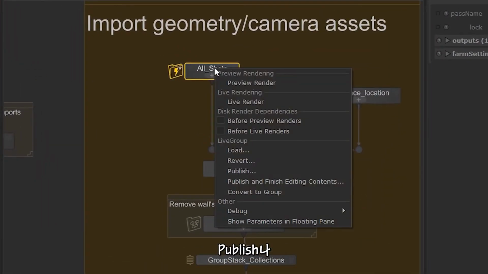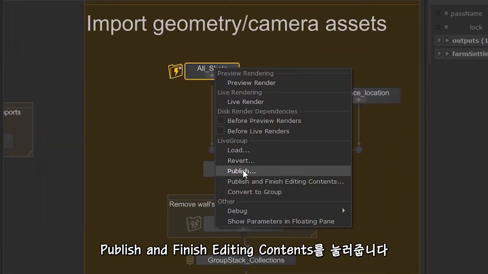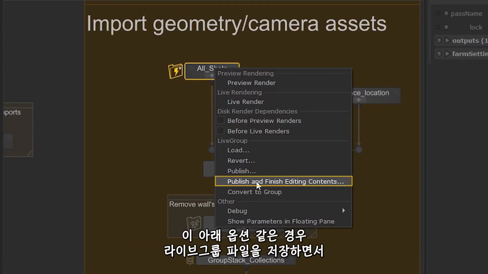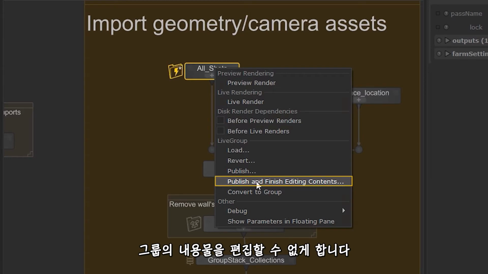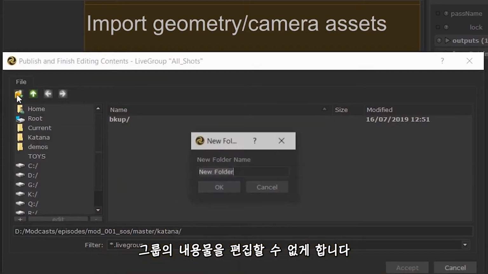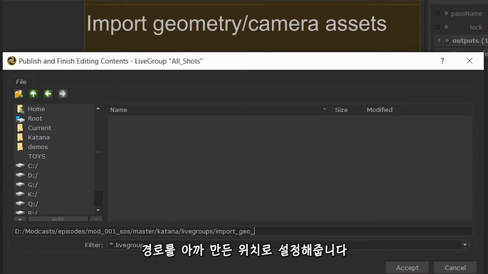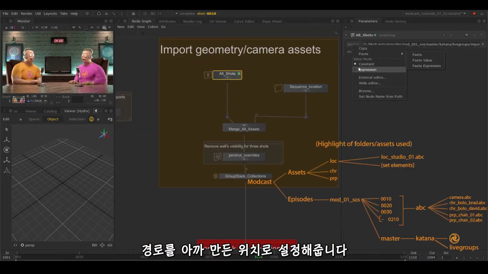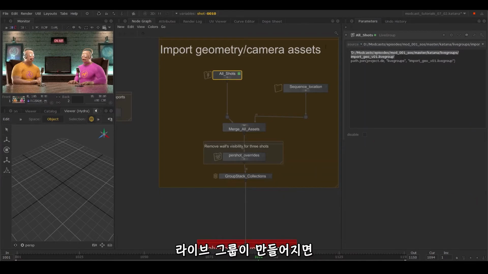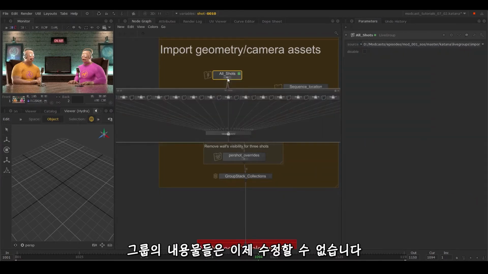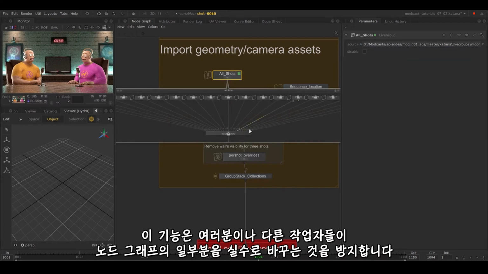Right-click on the node, select Publish or Publish and finish editing contents. This option will save a LiveGroup file and lock the contents of the group. Create a LiveGroup folder in the same directory and set the path to that folder location. Once published, the contents of the group are now locked. This can act as a security to prevent yourself or others from accidentally modifying parts of the node graph.